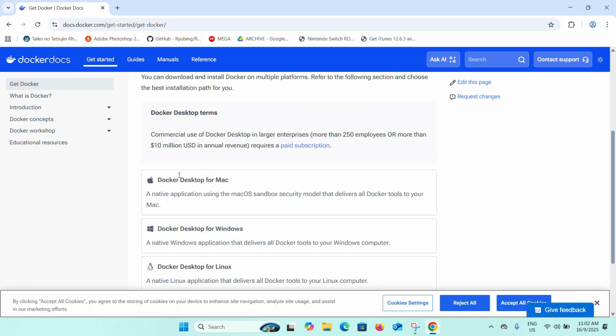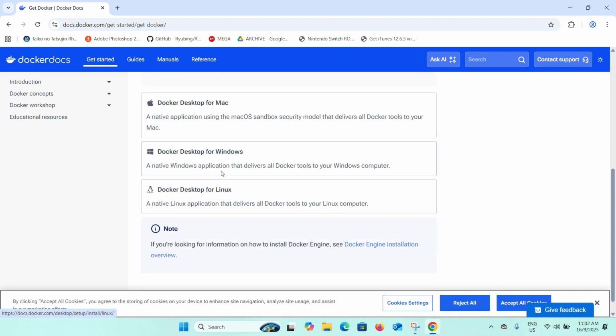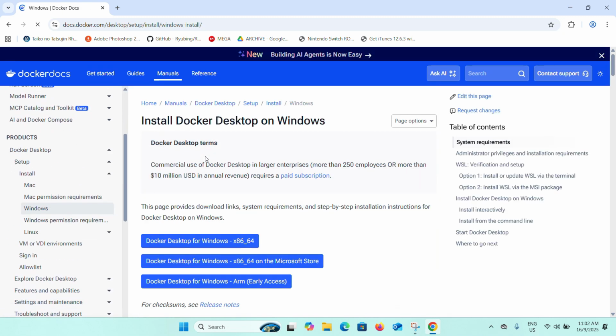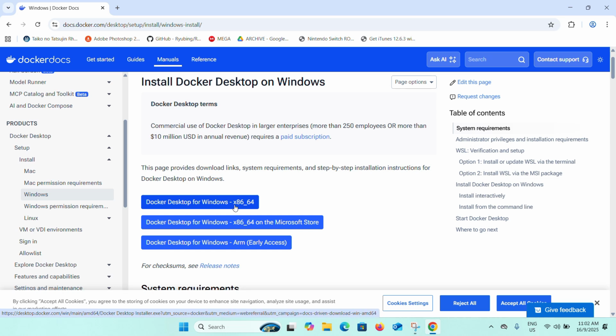Now scroll down and you can see there are three platforms here, which are for Mac, Windows, and also for Linux. So we're going to go for Windows. Now click on the first option, which is Docker Desktop for Windows x86 version. Click on it to download the installer.